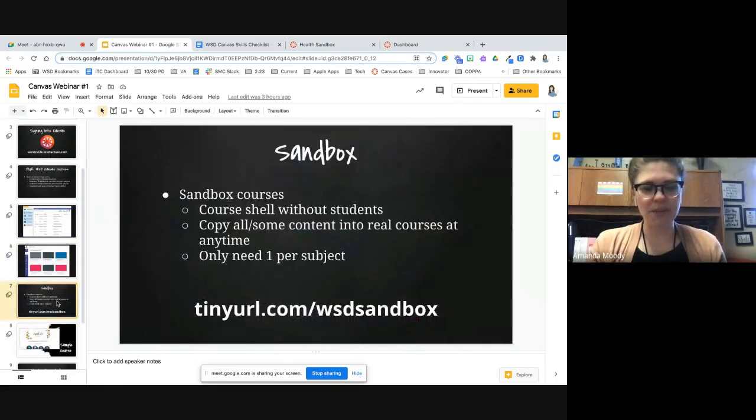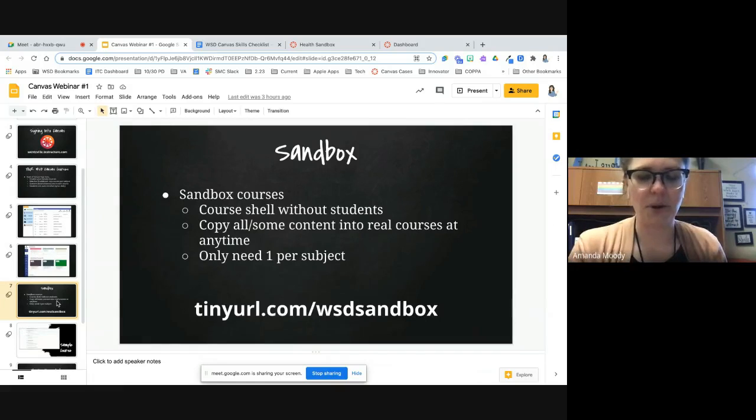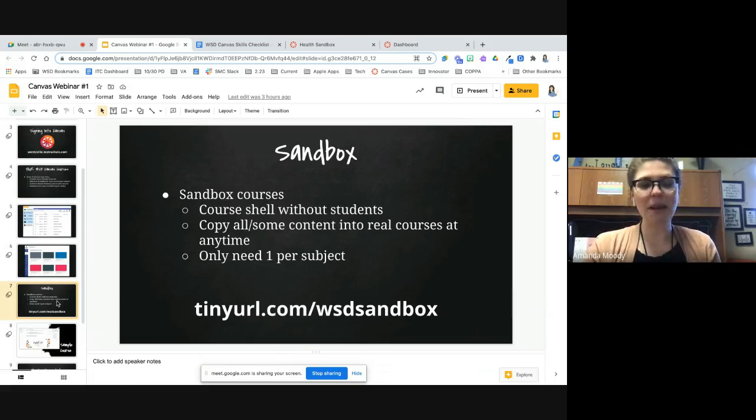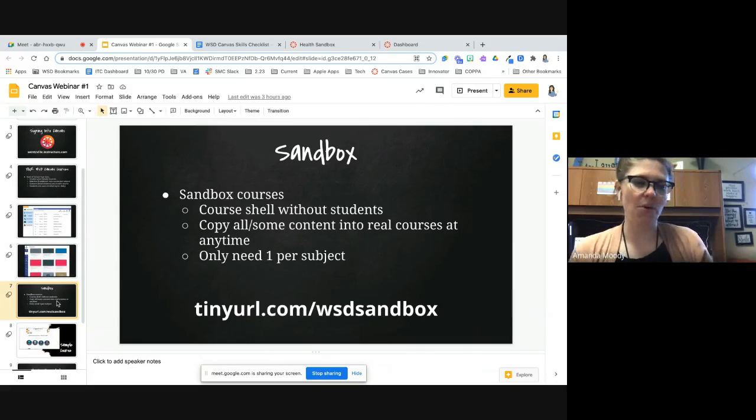And let me go ahead and jump to this slide here. You can go to tinyurl.com/WSD Sandbox. You can pause right now if you want to pause and type that in. And this will alert us that we need to make a sandbox for you. But again, you may find you already have one. So if that's the case, you may not need to request another. You can just use that. You can also rename it if you'd like to do that.